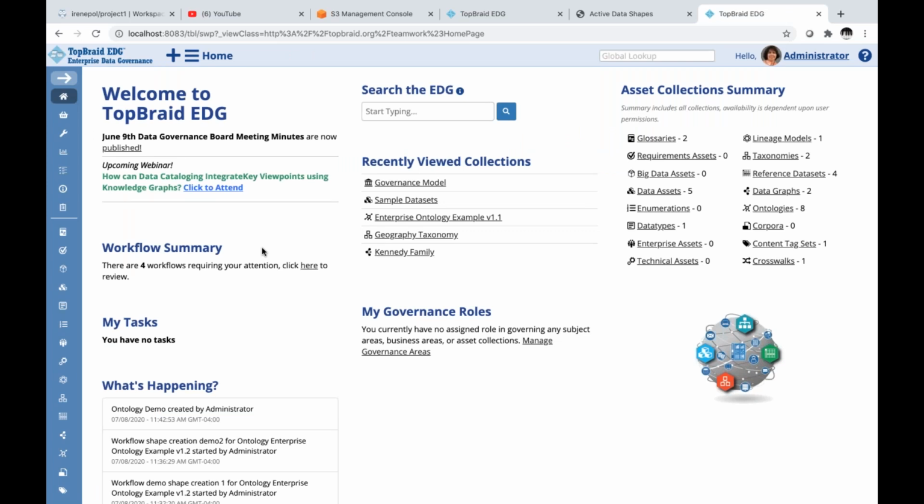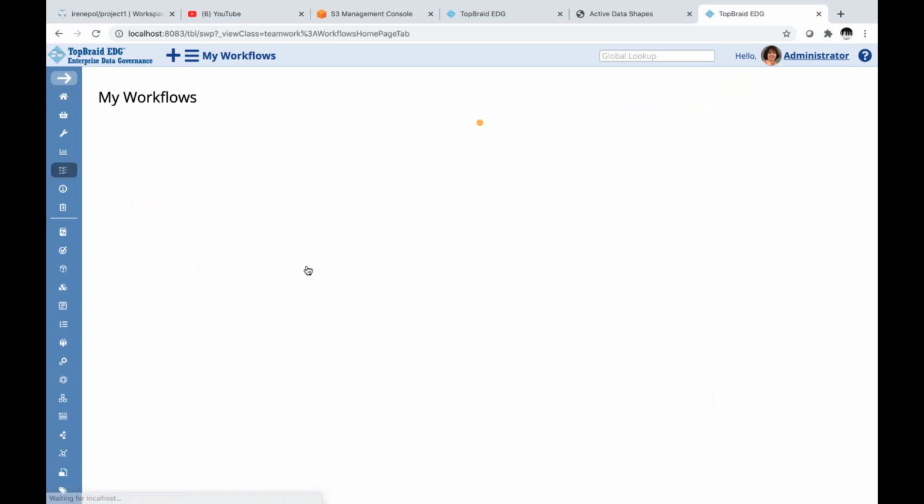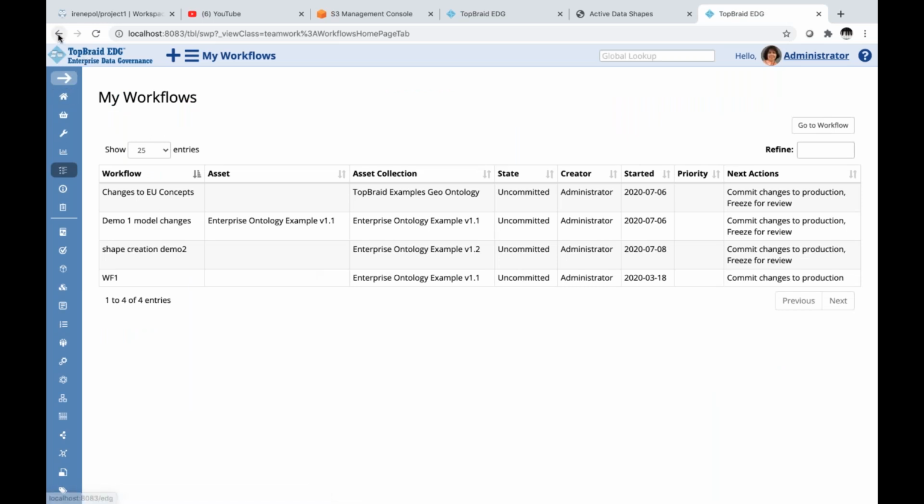Other new features you see on the home page are a number of new widgets. For example, this simple one, workflow summary, will indicate if you have any workflows waiting for your attention. And if you click, it sends you to the My Workflows page.